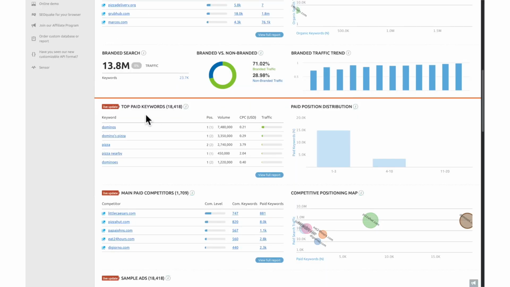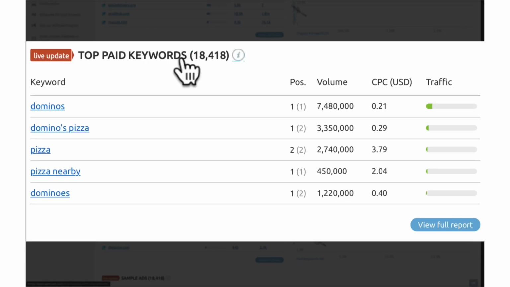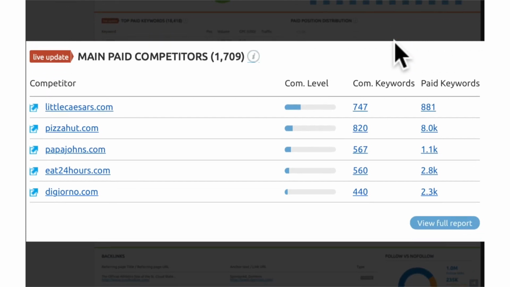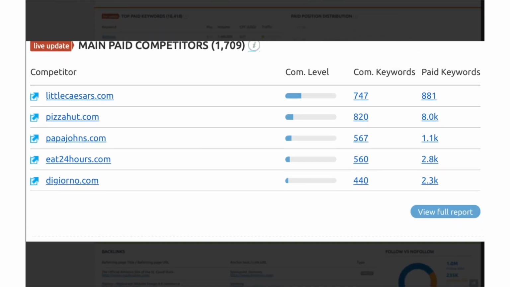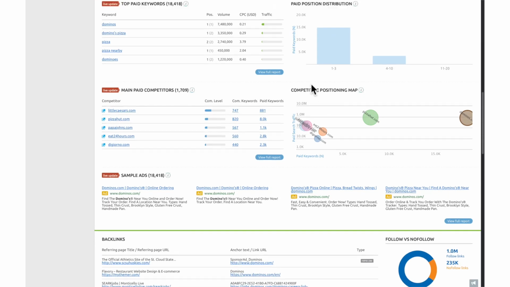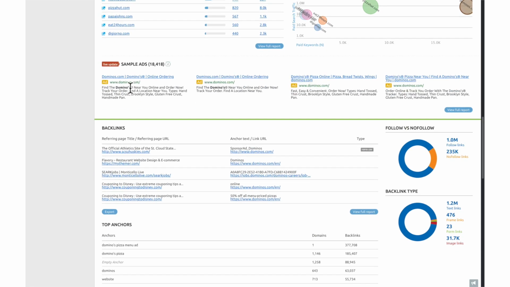Below the branded versus non-branded section, we see the paid search competition section, which indicates which domains are competing hardest to ours in the paid search block of the SERP pages. It also tells us how highly we are competing. In the case of Domino's, they are very competitive with their bidding, so their paid position distribution indicates that they are always one of the top 3 advertisers in the ads block. Scrolling to sample ads indicates how our ads might look to users.